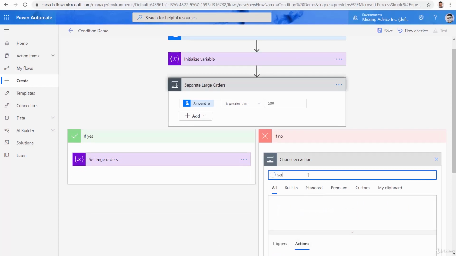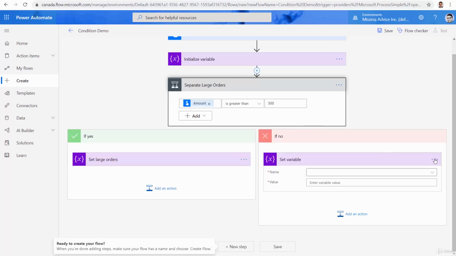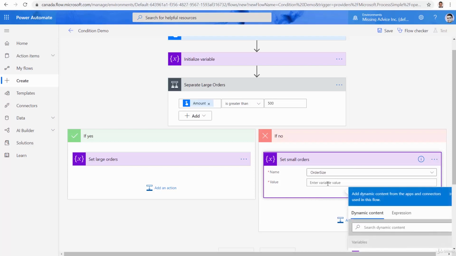Again, that's going to be set variable. Scroll down, click. I rename it again to set small orders. The variable that we want to set is going to be the order size, and this time we set it to small.